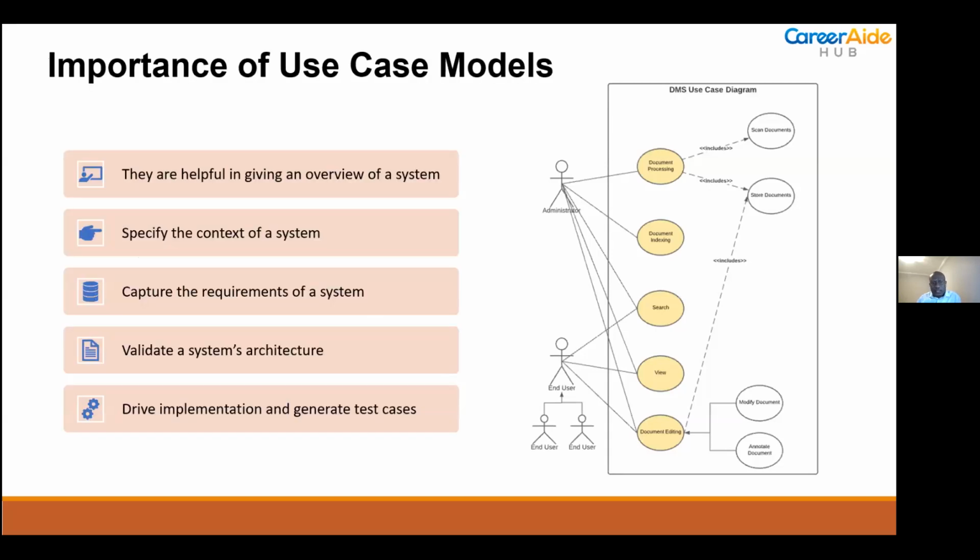For the importance of use cases, the use case model gives an overview of our system. Now, it doesn't talk about every single detail, but the model gives you a pictorial view of that system. It also gives us the context in which we are using the system. Like I mentioned earlier, you can also derive your requirements from a use case model or a use case diagram. You can also validate your system architecture, and also generate your test cases and your test scenarios from there. So it's a very powerful technique that BAs use.